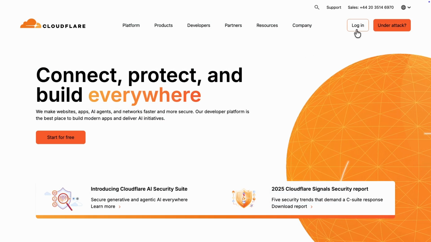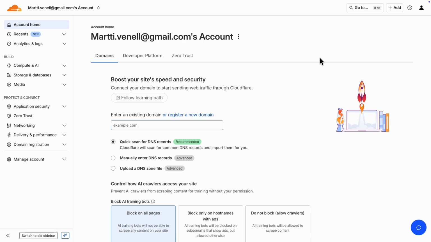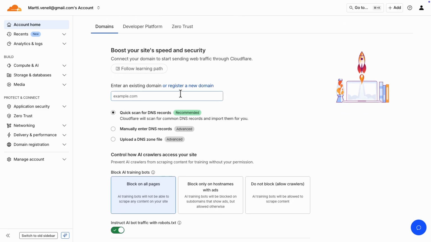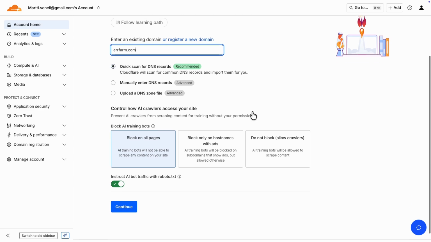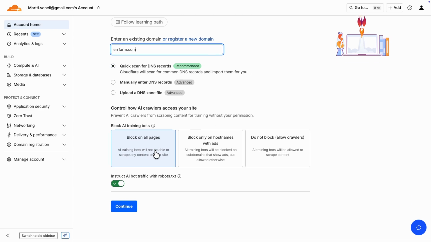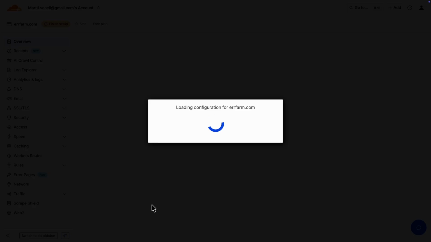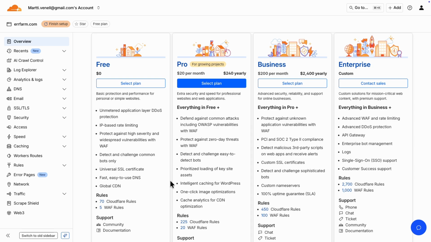The initial setup is quick and simple. First, we add the custom domain we've set up. Cloudflare can also sell you a domain if you don't have one yet. You'll see 3 options for AI training bots, and we'll stick with the default setting, which is block on all pages. Here are the pricing options. I highly recommend considering the Pro plan, especially if you have any payment system on your site, but we'll choose the free one.